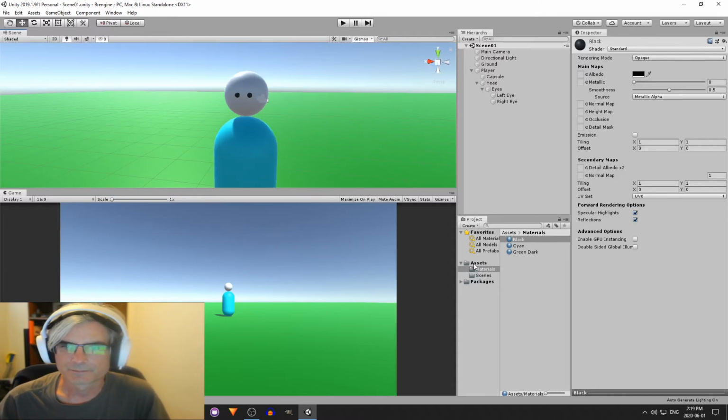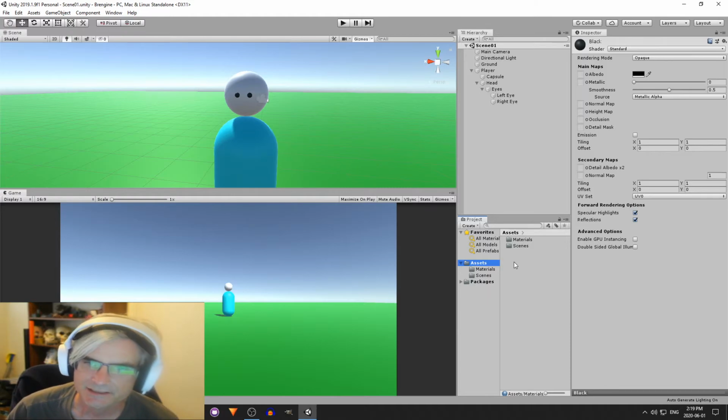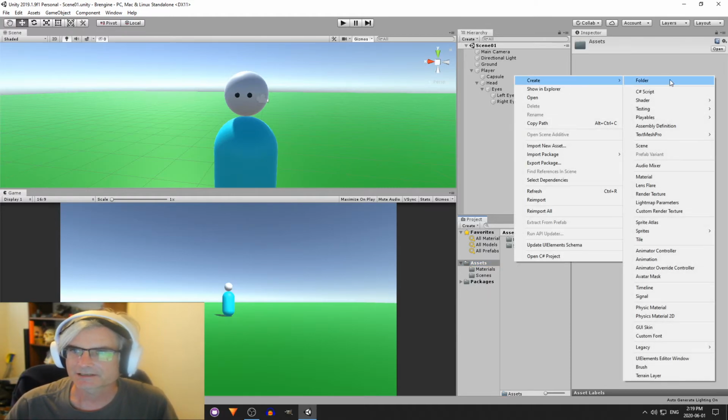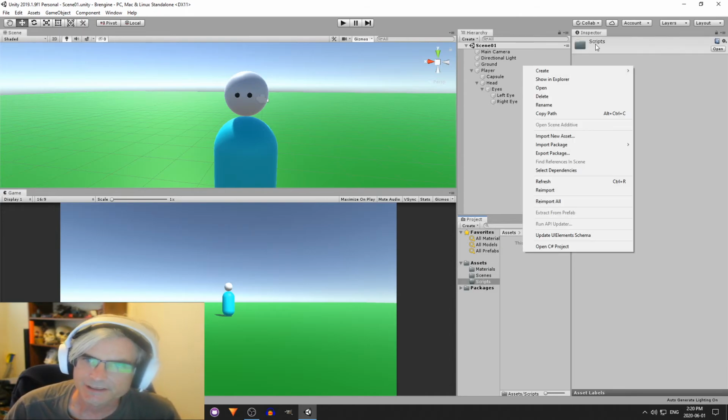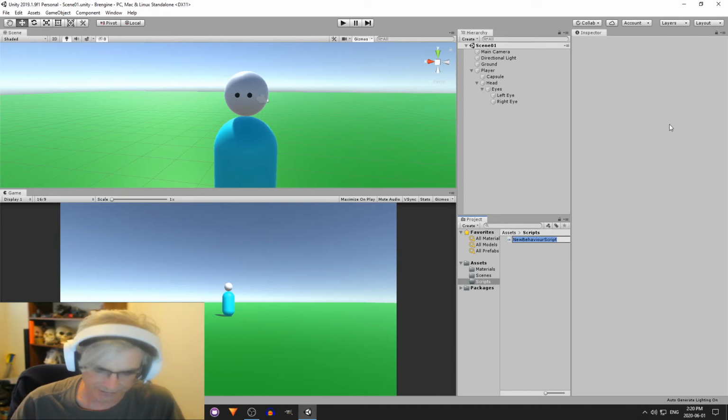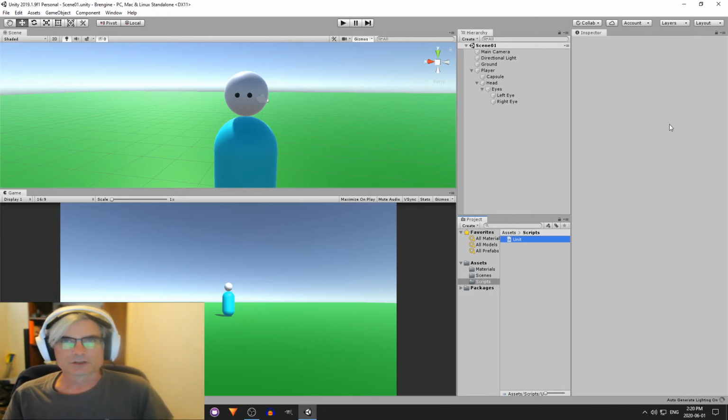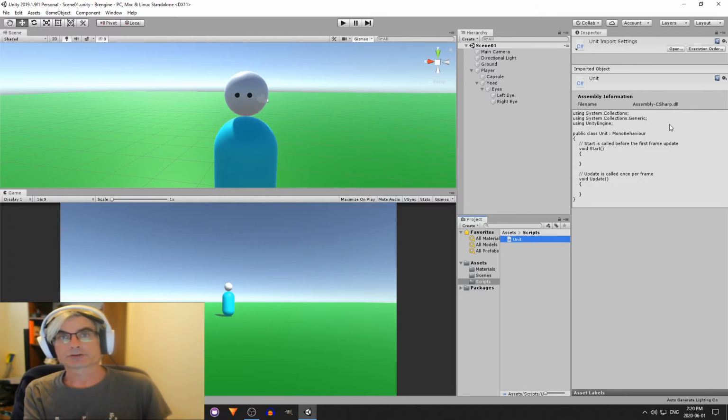All right, time to make some scripts. So I'm going to go to my assets, right click, create folder, call it scripts. And then in that folder, I'm going to right click, create a C# script, and then I'm going to call it unit. So in my game, we'll have units that are player controlled and AI controlled, but they'll have a lot of properties in common. So I want to derive them from a common base class.